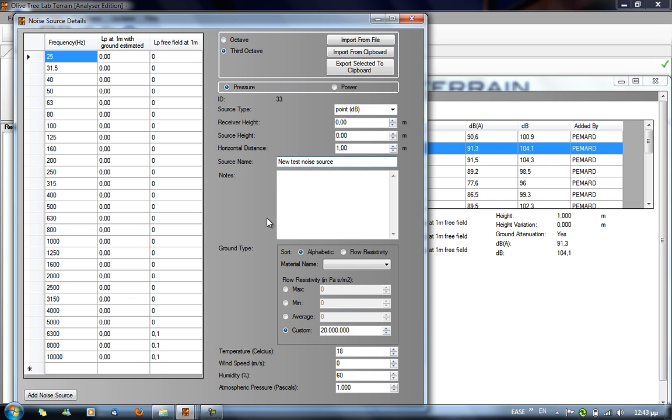You may also log any additional information in the notes section below, such as a brief description, source of the data, etc. In this section, enter the distances between the measured source and the receiver. If free field data is available, then just enter the horizontal distance and put 0 in source and receiver height.